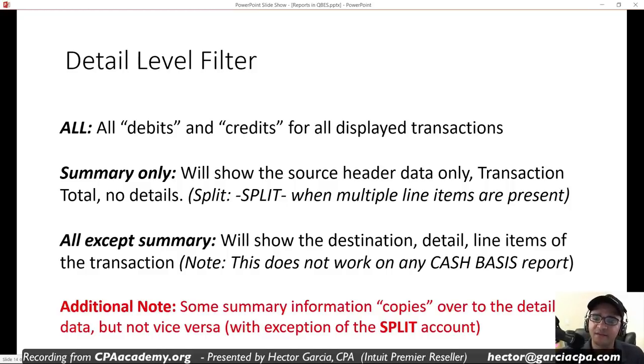When you create a custom detail report, you're going to have a filter called the detail level filter. The detail level filter allows you to pick whether you want to see the summary only, which in this case would be the source or the header, or you want to see the details only, which is the all except summary option that you see at the bottom. Or if you click all, it would essentially show you all debits and all credits. As I mentioned earlier, some summary information copies over to the detail, but generally not vice versa. Okay. All right. So let's move on to the next slide.